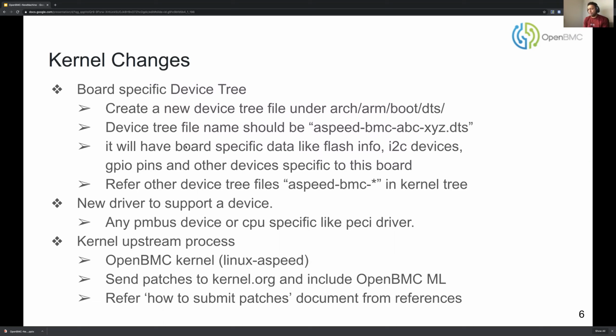So for your particular board, you have a definition and configuration in that device tree. In the device tree, you just create a new device tree file under arch/arm/boot/dts. The device tree file name should follow the convention we are using, and this file name should also be included in the machine name. The machine should know which device tree should be picked up. So it's like aspeed-bmc-abc-xyz.dts, where ABC is the company name and XYZ is the machine name.